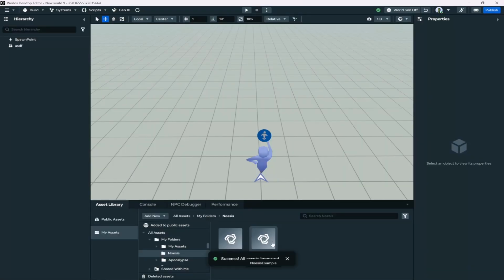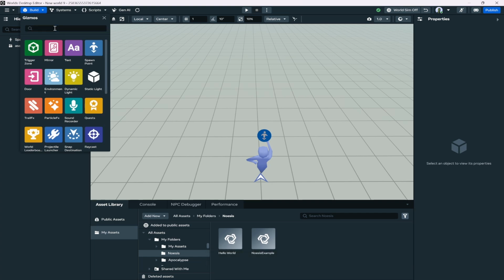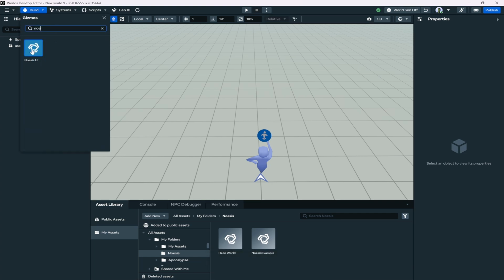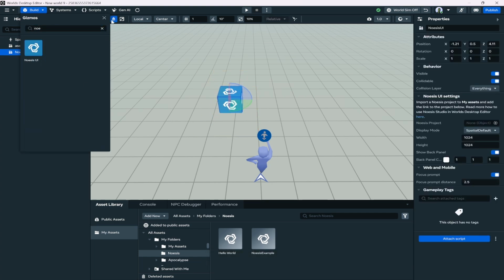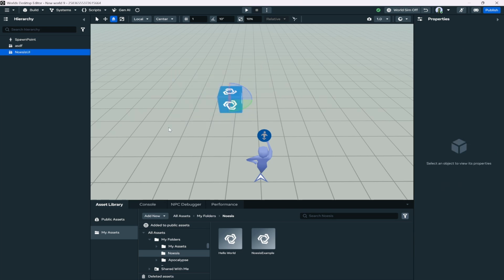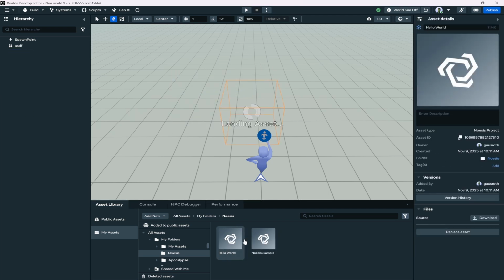Now there's two ways you can bring this into the world. You can go to Build, Gizmos, type in Noesis, and bring in the UI this way. However, there's an easier way to do this, so we'll just delete that, and we'll right click on our Noesis project and place.